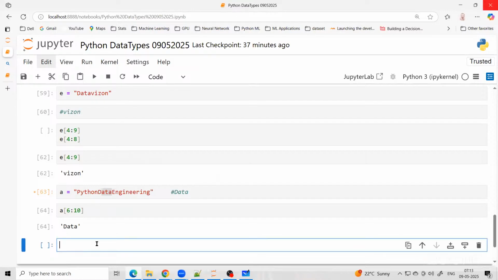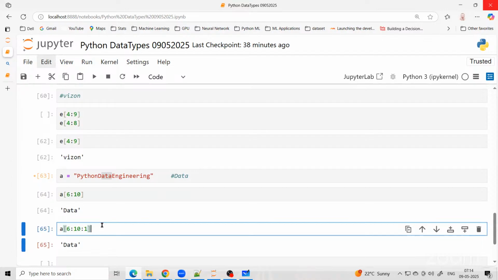In this, a of 6:10, for another number I'll give 1. So this is the start position, this is the end position, and this is the step. If I give it, you are getting the same results. What is the difference between line number 64 and line number 65? In line number 64, I am not giving the step value, and in line number 65, I'm giving the step value. What do you mean by step?